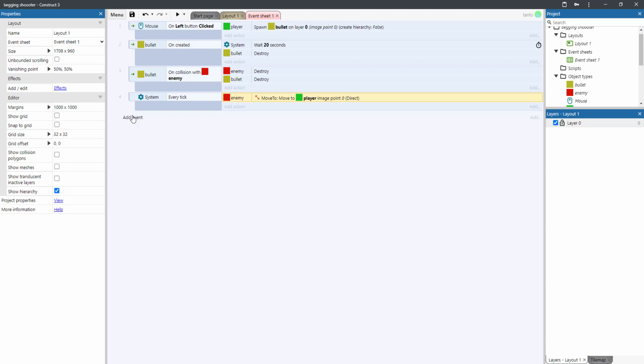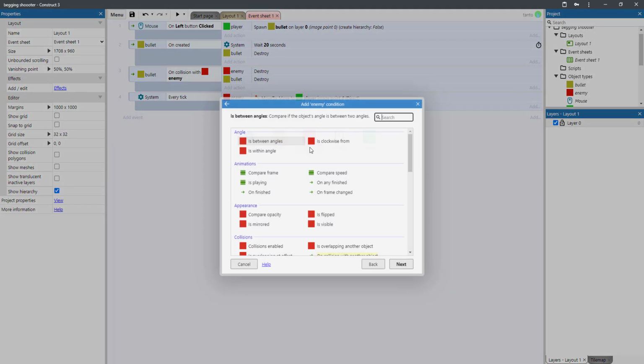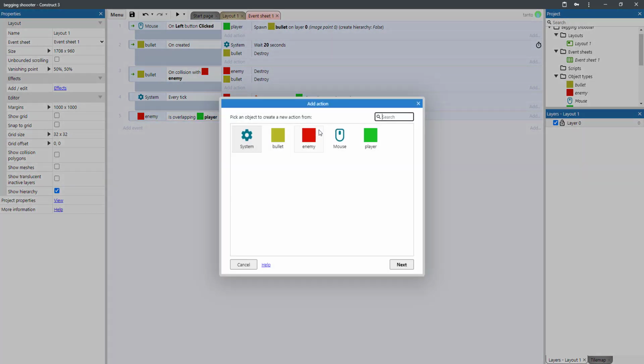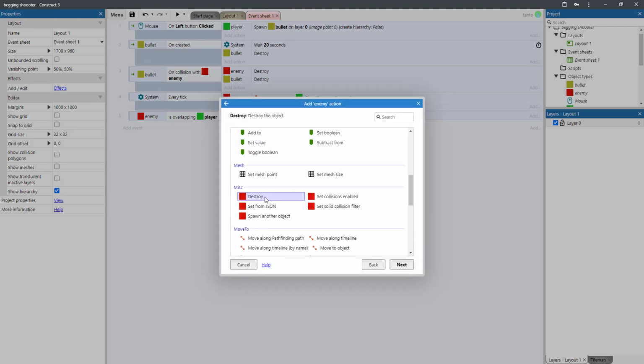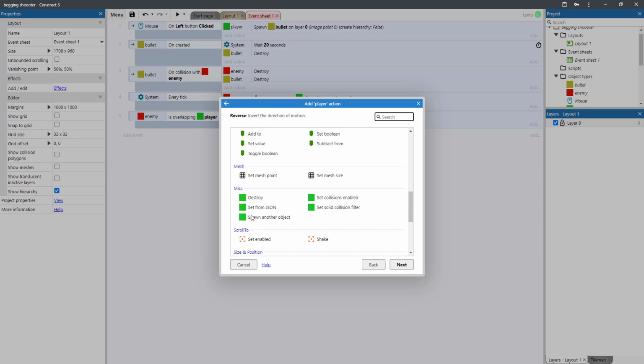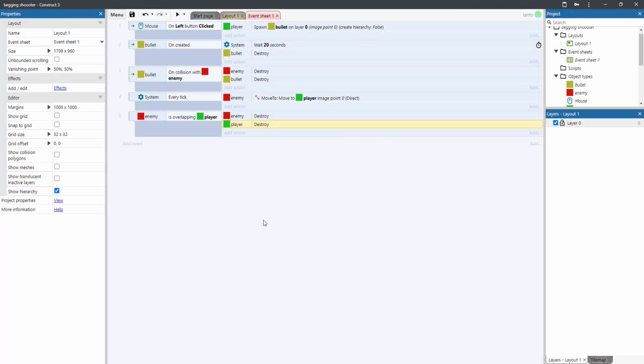So now, we're going to want enemy is overlapping player, enemy, destroy, player, destroy. Alright. I'm going to wait for you guys to do that.